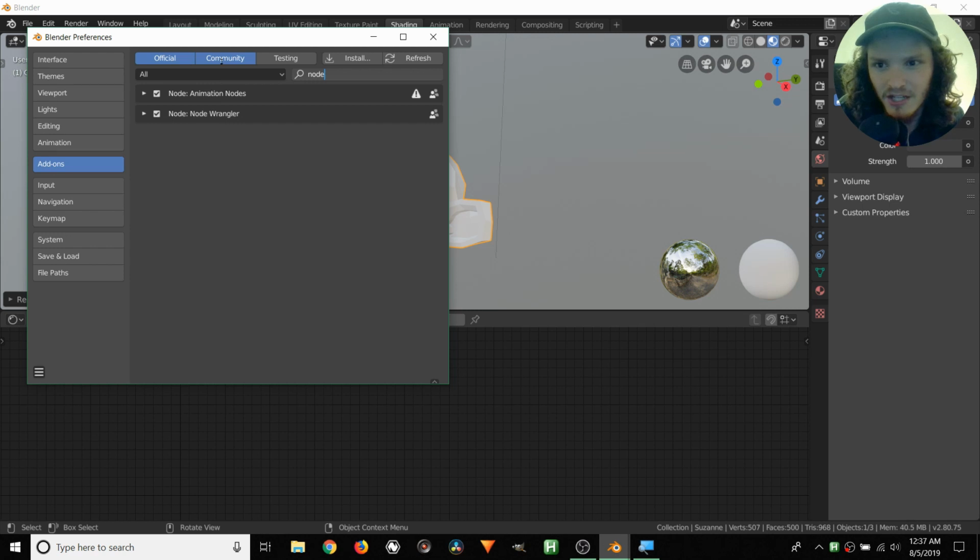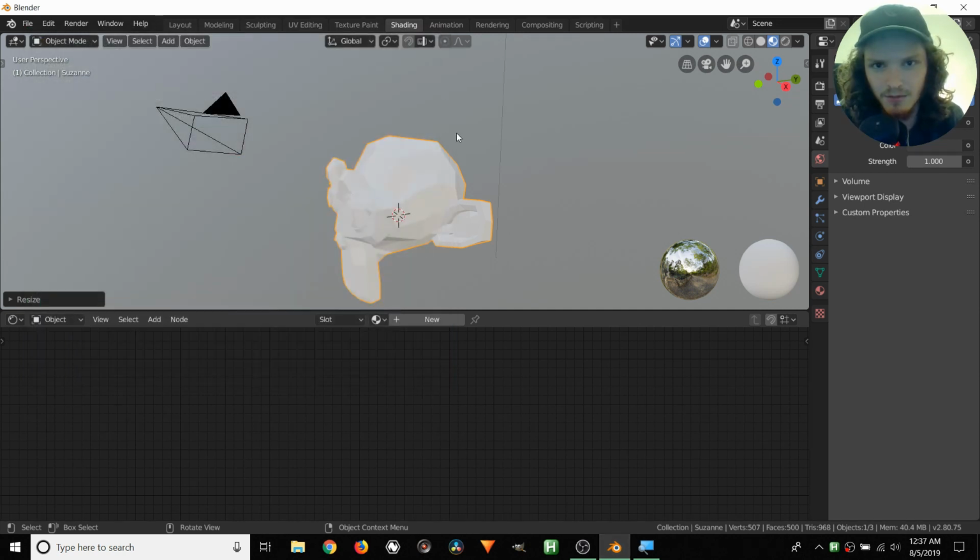If you don't see it, make sure that you have official enabled. No, it's in community. Make sure that you have community enabled or else it won't show up. And then you just want to click this checkbox so you have Node Wrangler enabled. This is just going to give us a bunch of shortcuts and other things that make our lives a lot easier. So this is using vanilla Blender version 2.8 and then also Node Wrangler.